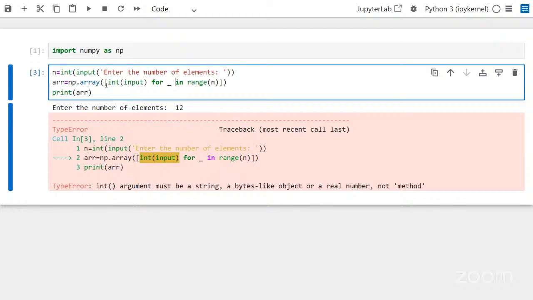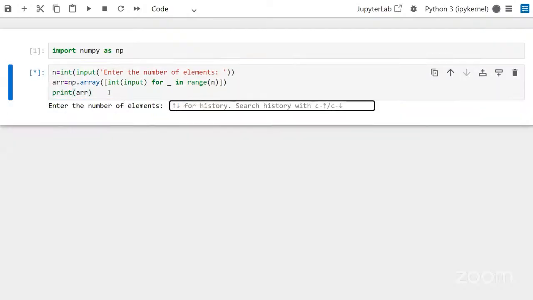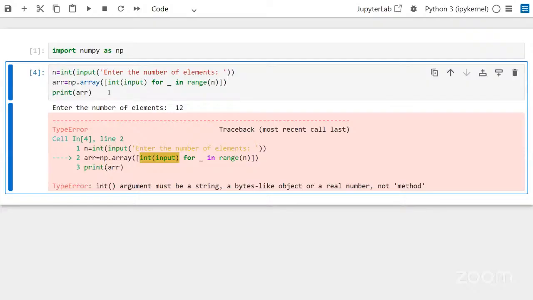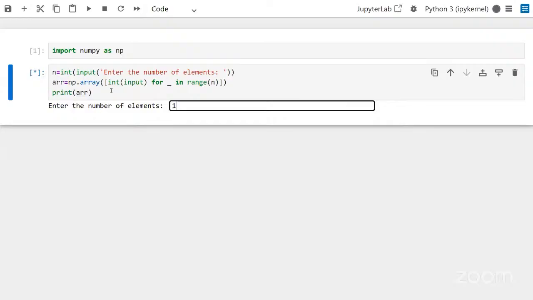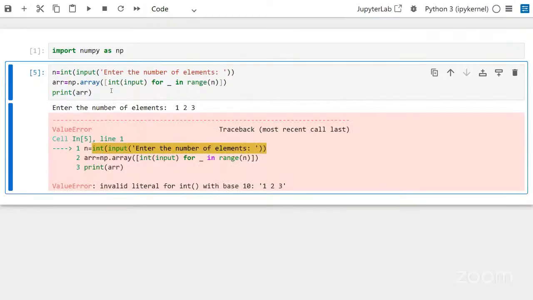Where is the problem? This is fine. We have closed the bracket in input, which we will give the input. Once again, if I give the 12, space 2. So maybe input is a function, no? So you have to put the parenthesis over there just after input.